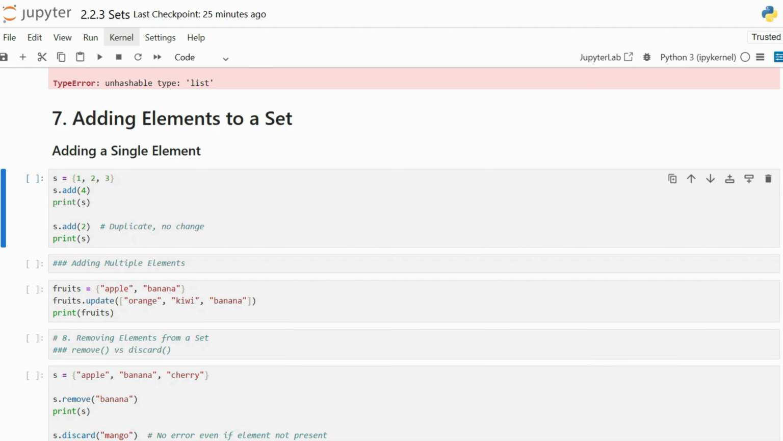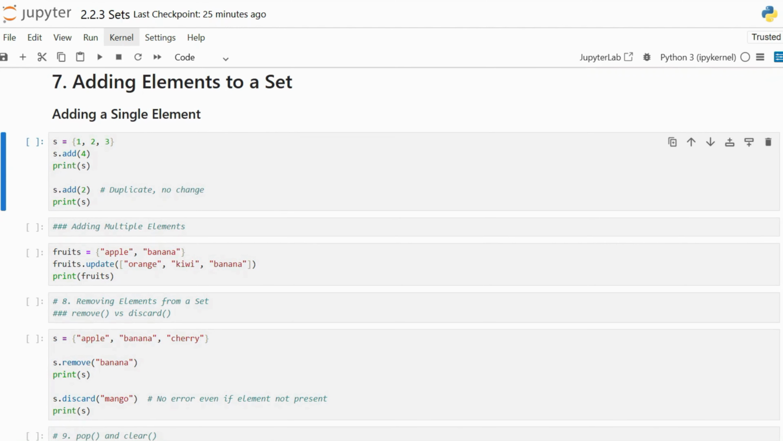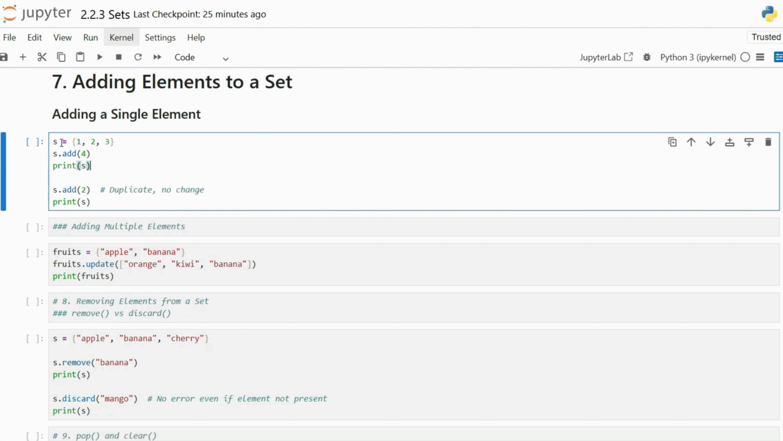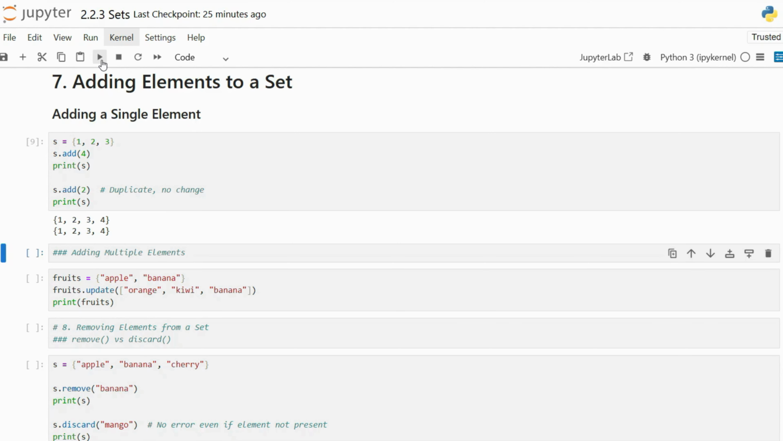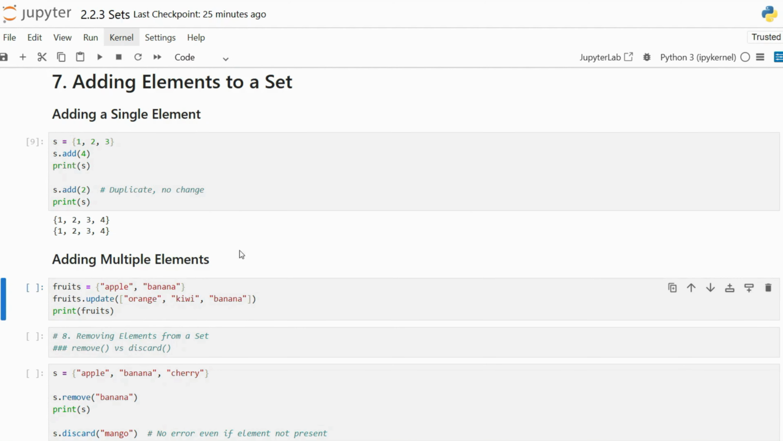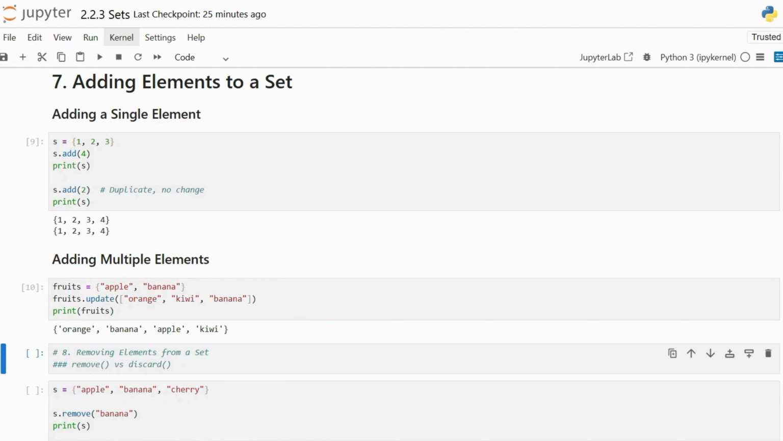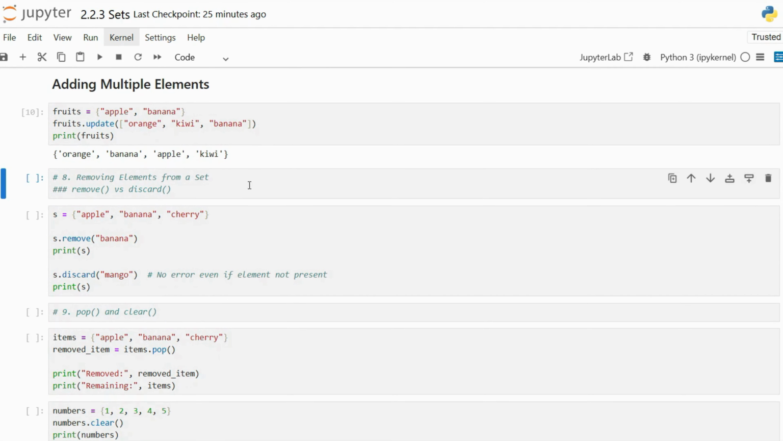Let us now modify sets by adding elements. When we use the add method, a single element is inserted into the set. If the element already exists, nothing changes. Sets simply ignore duplicates. When we want to add multiple elements at once, we use the update method. This method accepts an iterable such as a list or another set and inserts only the new unique values.